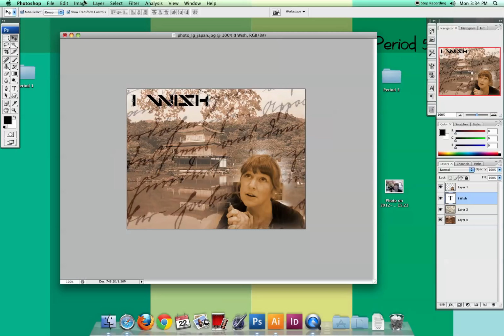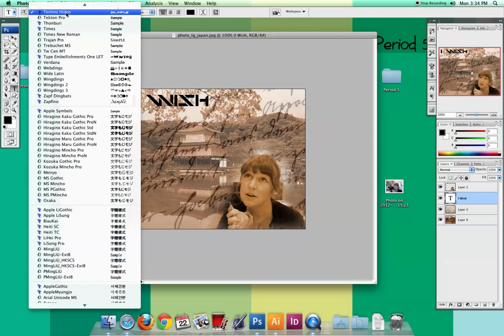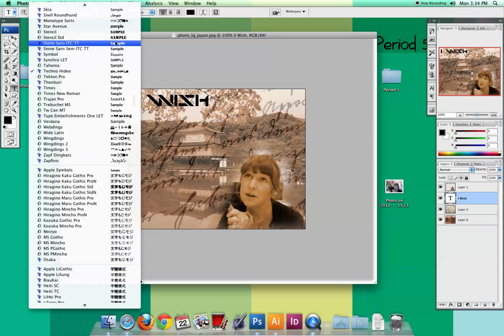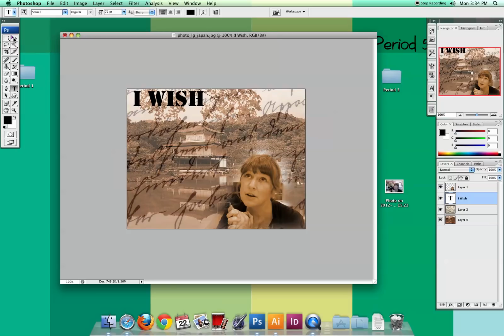So I'm going to go to my T, and right up here, the nice thing about this is it does show you a preview when you just click on this. And I'm going to go with stencil. Just kind of looks, you know, like your basic stencil of a font. So I've got I wish, and it's basic black.